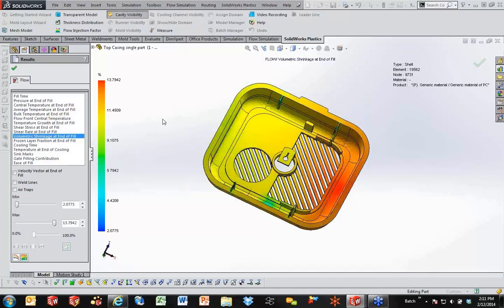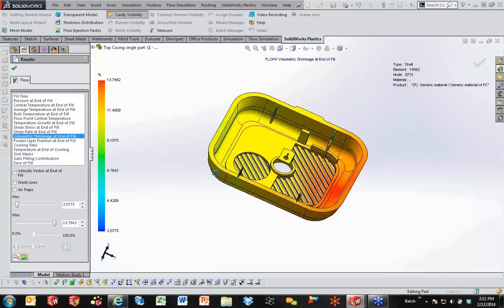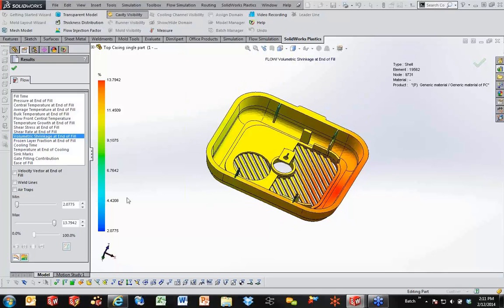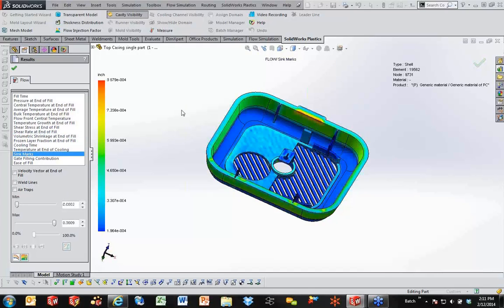Another thing that is very useful is our volumetric shrinkage. We can see that anywhere between the yellow and the red, we're looking at 10 to 14% shrinkage. That can help us determine the areas in the model that we maybe need to scale up, so that once it shrinks and is ejected, we have the actual size that we want.